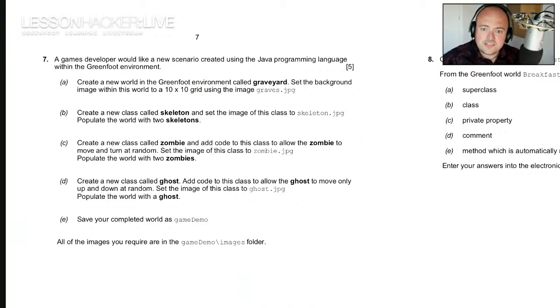So let's start with question 7. And question 7 is where we build something completely from scratch. So the idea there is that we're going to start a brand new Greenfoot file, and we're going to work on that. A games developer would like a new scenario created using the Java programming language within the Greenfoot environment. That's just a lengthy way of saying do it in Greenfoot. Now, please note, it's only worth 5 marks. It's a big chunk of stuff here, but it's only 5 marks. And all the skills you use here can be essentially copied and pasted into the final question, which is the more traditional one, the one we've done a few times before.